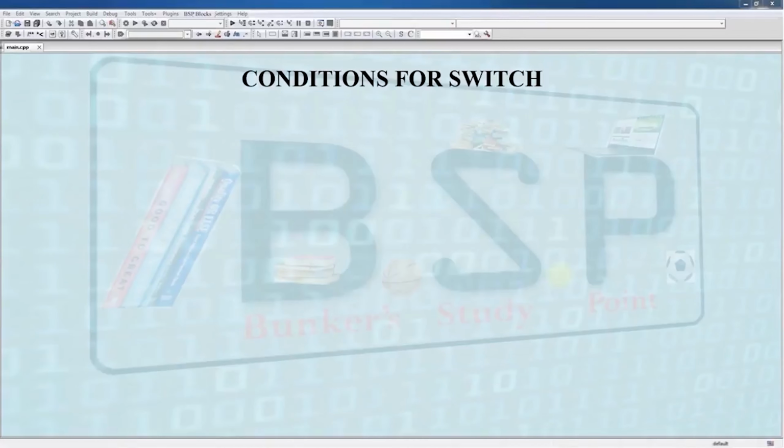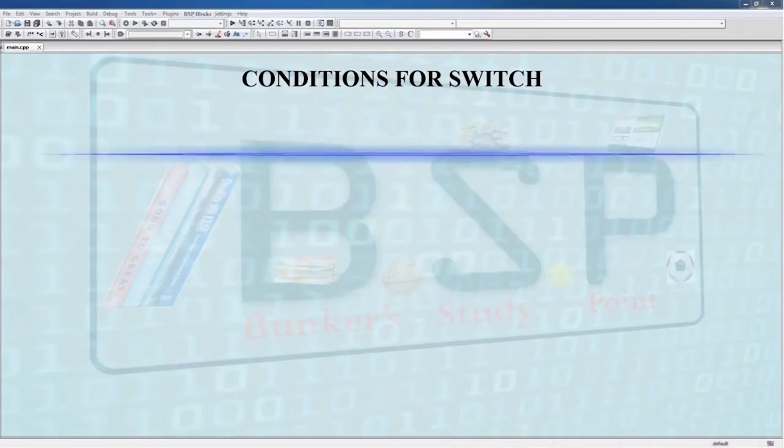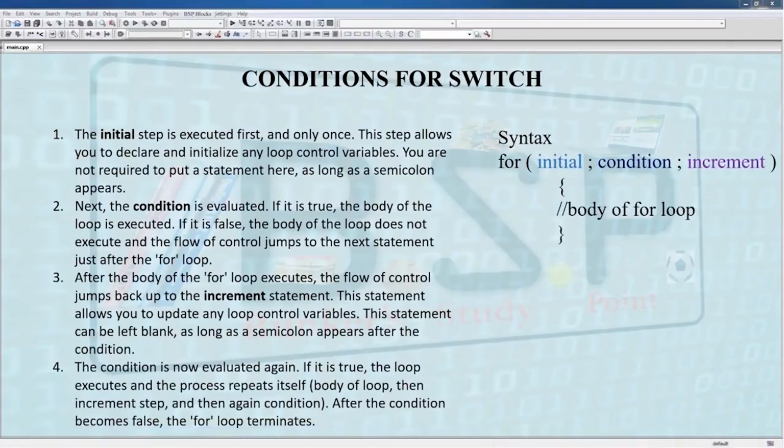Okay, the working of the for loop is as follows. The initial step is executed first and only once. It is used to, as I stated earlier, initialize the loop control variables. It is not actually compulsory to use an initial statement. It can be left blank as long as you use a semicolon to mark it as a blank statement.